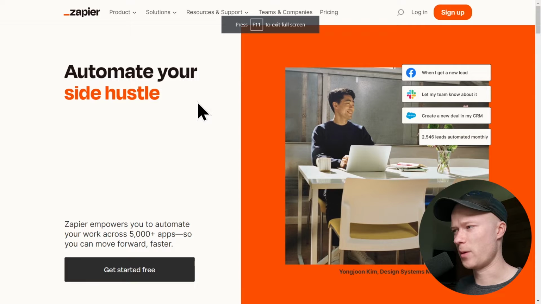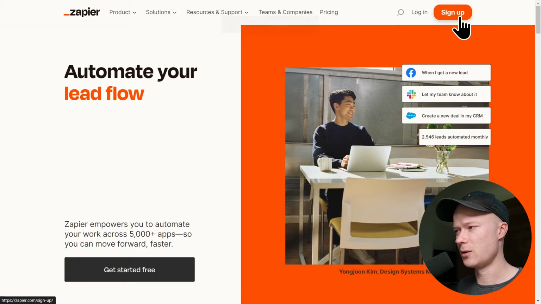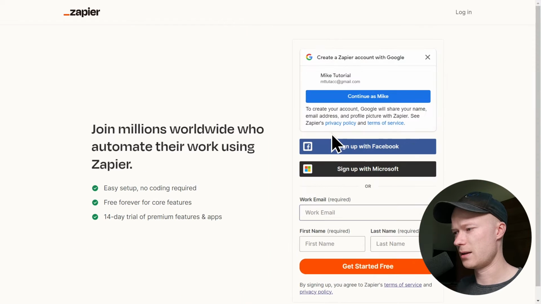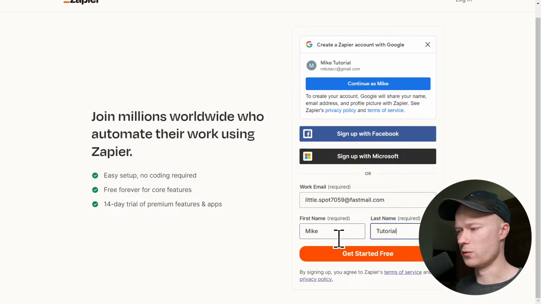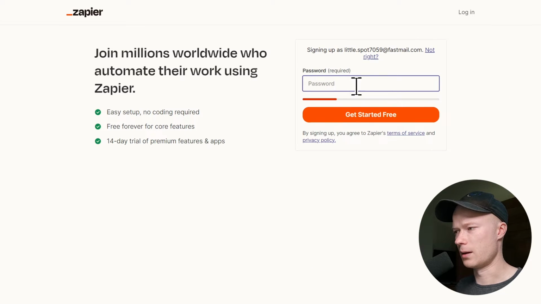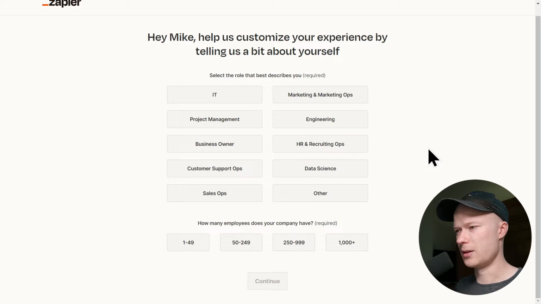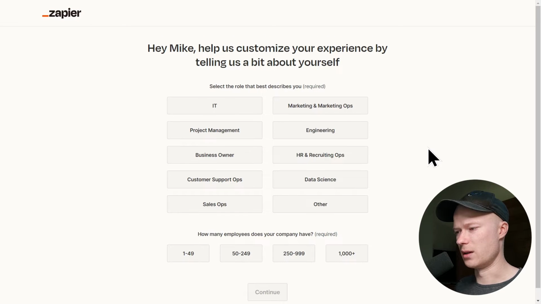Once you're on the Zapier website, up here at the top right, you can click the sign up button and then enter your email address and enter your name. Once you've done that, click the orange button, Get Started Free. And now you have to choose a password. Once you've done that, click the orange button again, Get Started Free. And then you are redirected to this information page.